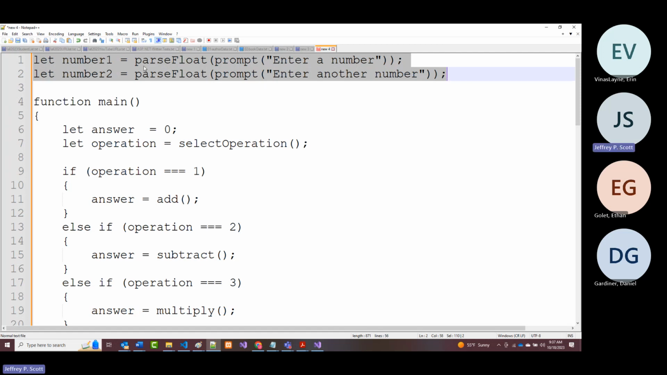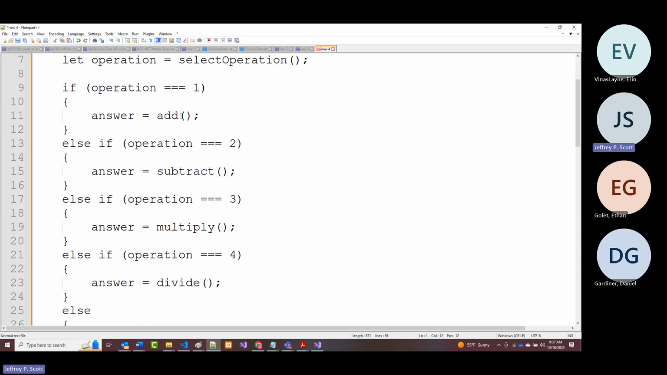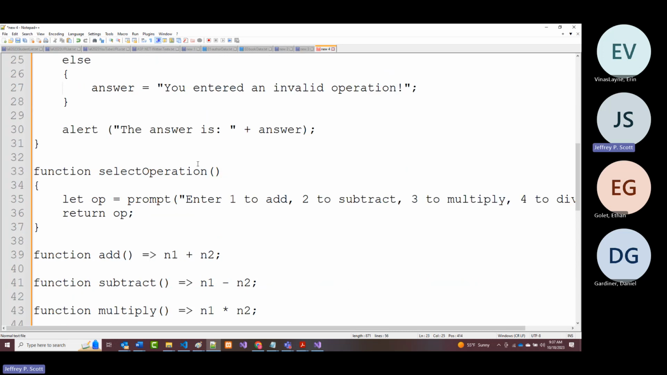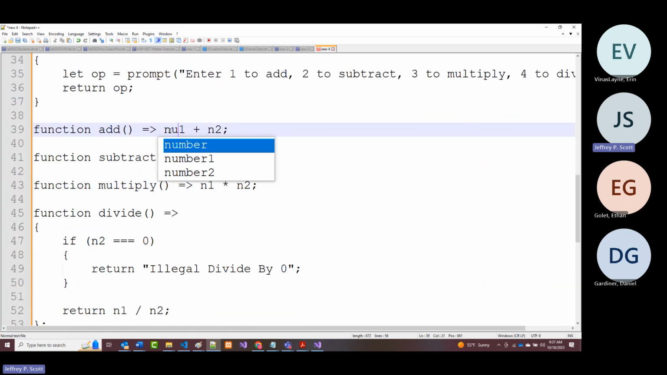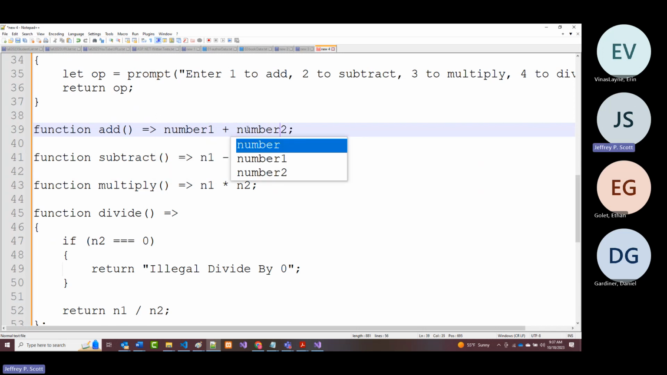On the other hand, when I had them in here, all right, they were local to main. That's why when I wanted the other routines to be able to see them, I had to provide them as parameters and declare them in here. But now I don't have to do that. All right. Now that I made these global, I do have to change this though. This has to now become number 1 and number 2. I have to use their real names. All right.